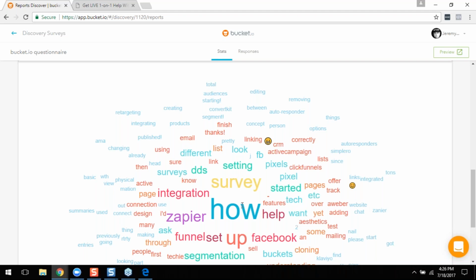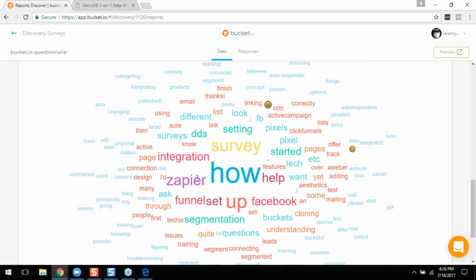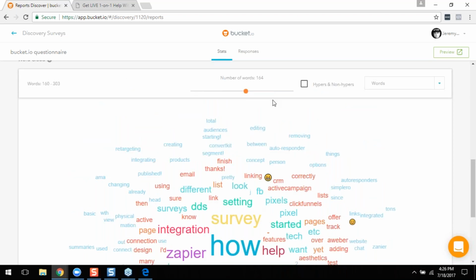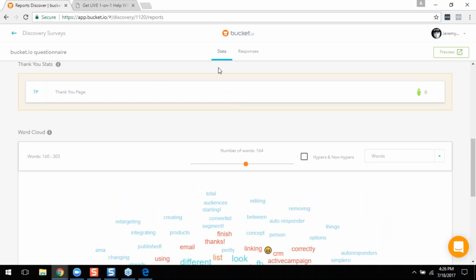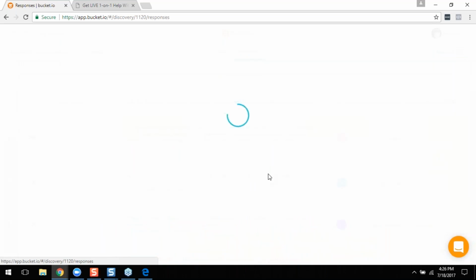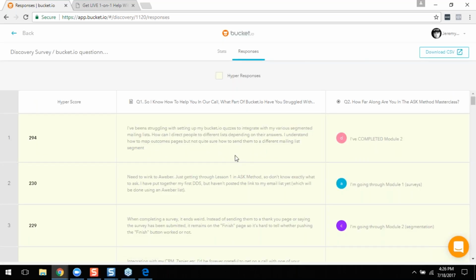So in this case, we knew, wow, we need to get some more how-tos up, right? Talk about Zapier, talk about Facebook, and survey, things like that. A lot of this is built to help you analyze your responses. Now, if you just want to see the responses themselves, you can click up here where it says responses and actually go through the content that they're putting in.